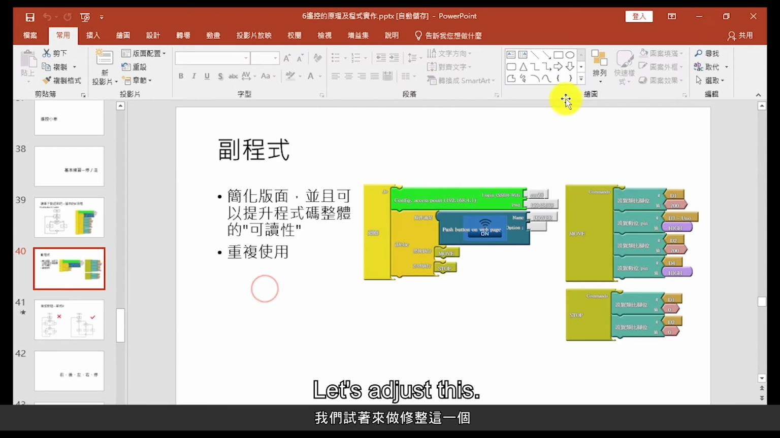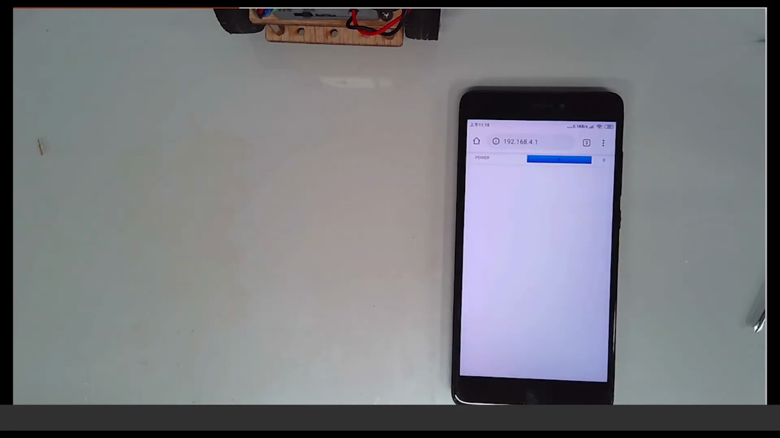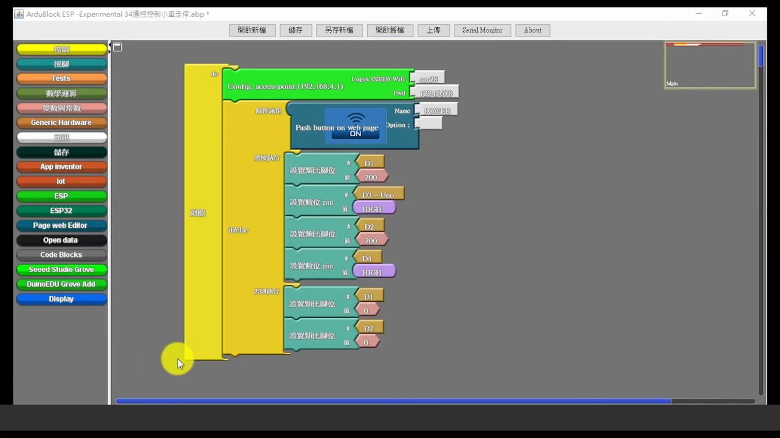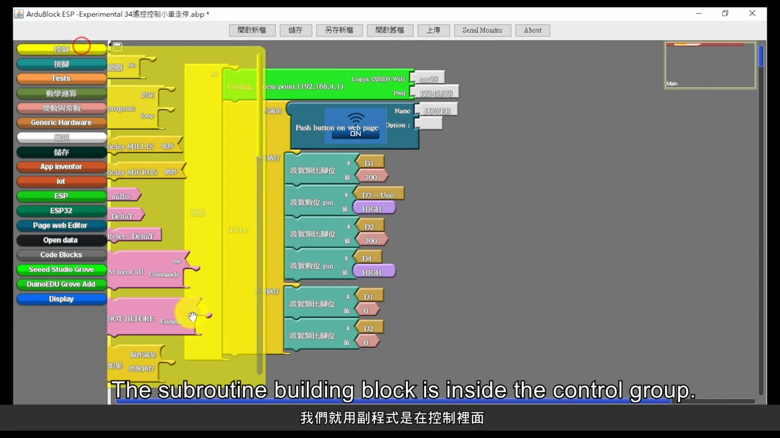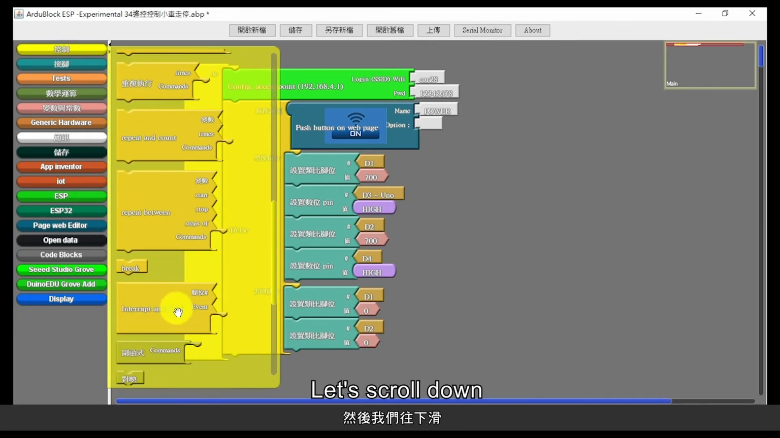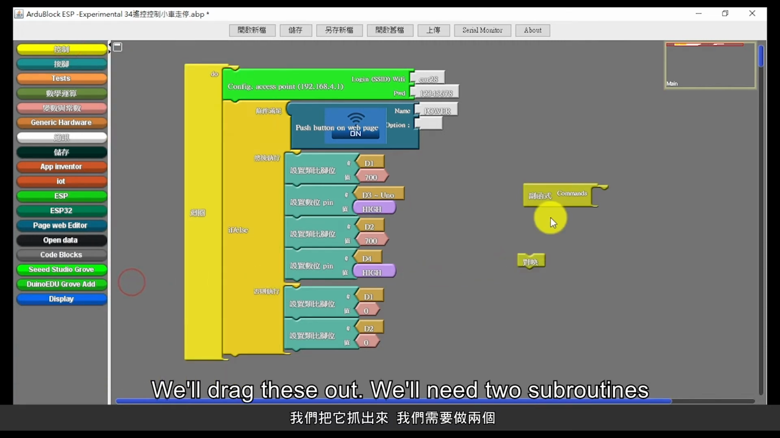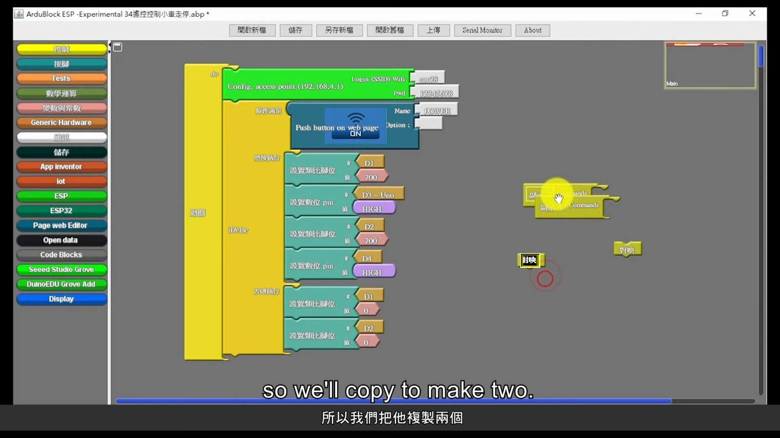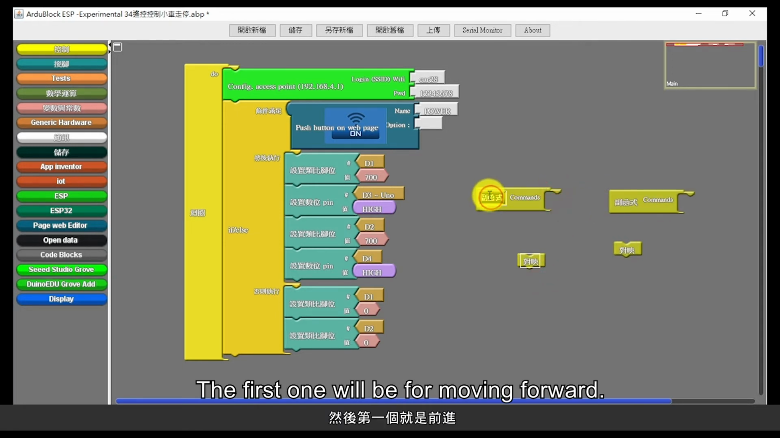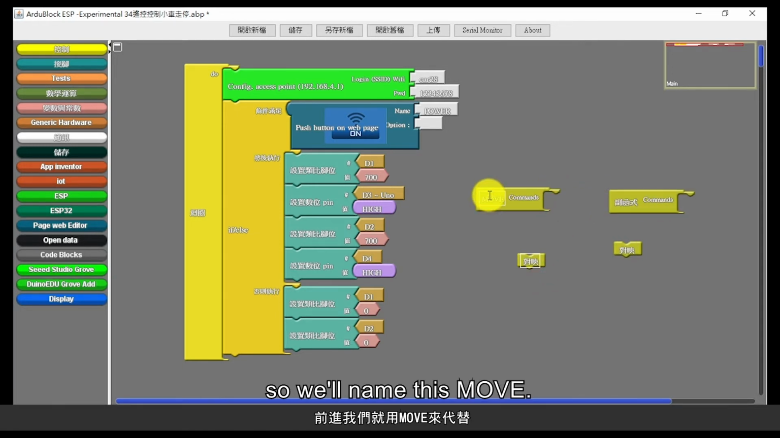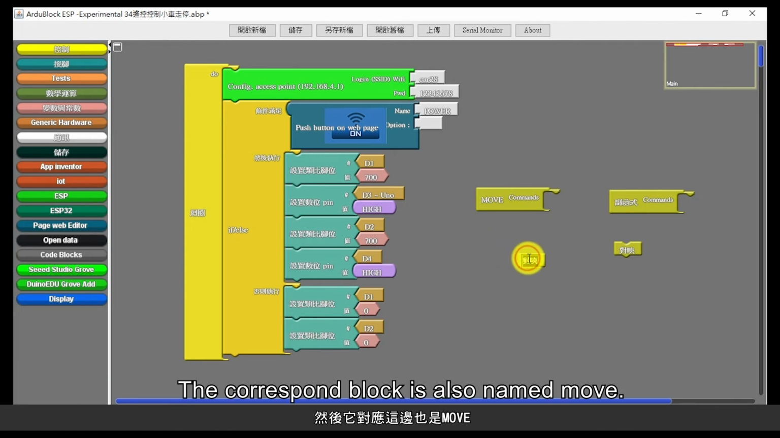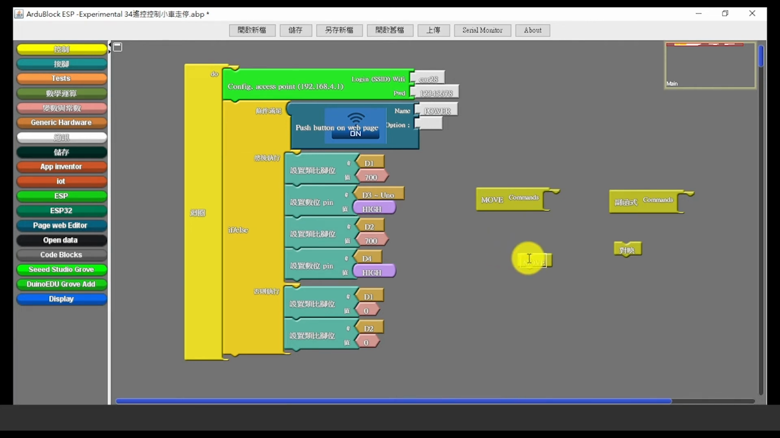Let's adjust this. Let's begin. The subroutine building block is inside the control group. Let's scroll down, and you'll find the subroutine and correspond blocks. We'll drag these out. We'll need two subroutines, so we'll copy to make two. The first one will be for moving forward, so we'll name this move. The correspond block is also named move.